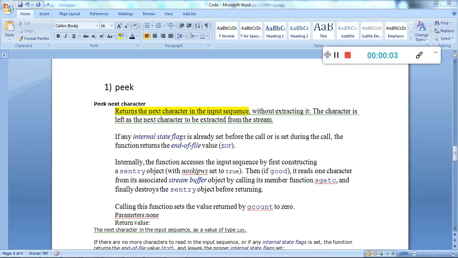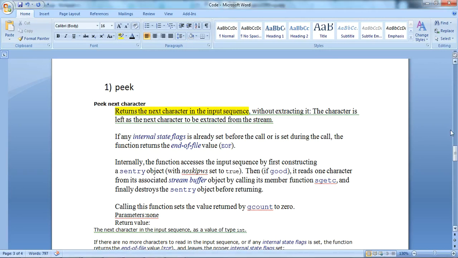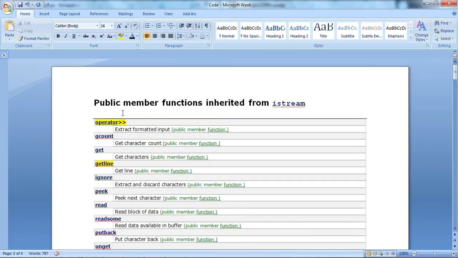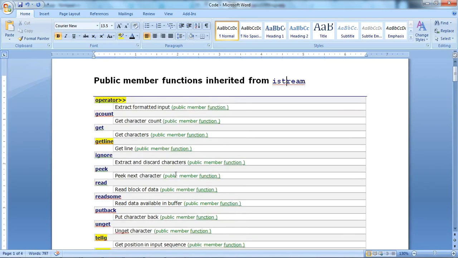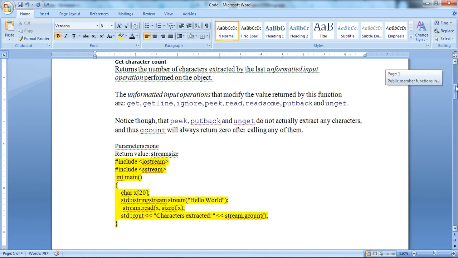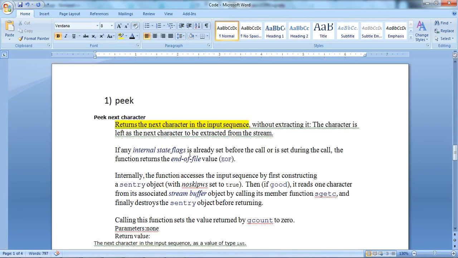Hello everyone. In this session we will learn about the next public member functions inherited from istream. In the previous lecture we already learned about gcount, get, and ignore. Now we will learn about the peek function and read. Let's go with the peek function. What exactly is the use of the peek function? Peek returns the next character in the input sequence.